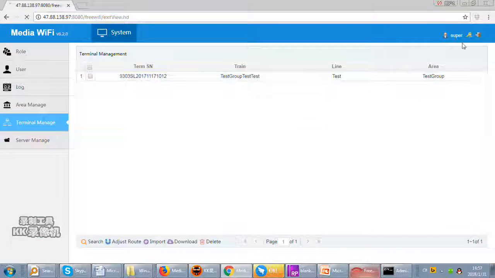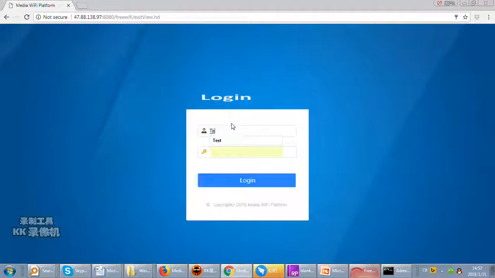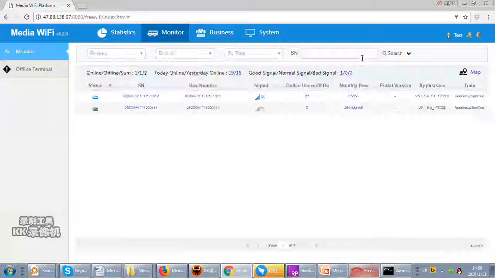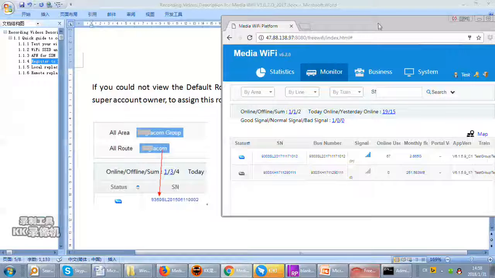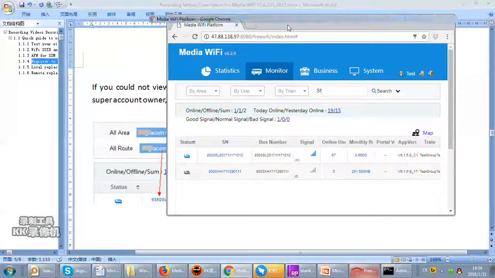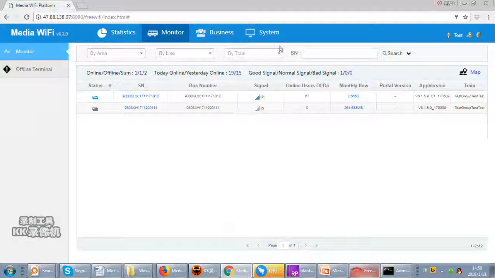Let's turn to the test account and log in to view it. It is in my group now. Okay, that's all. Here are all the steps to register your bus Wi-Fi terminal to the Media Wi-Fi platform.